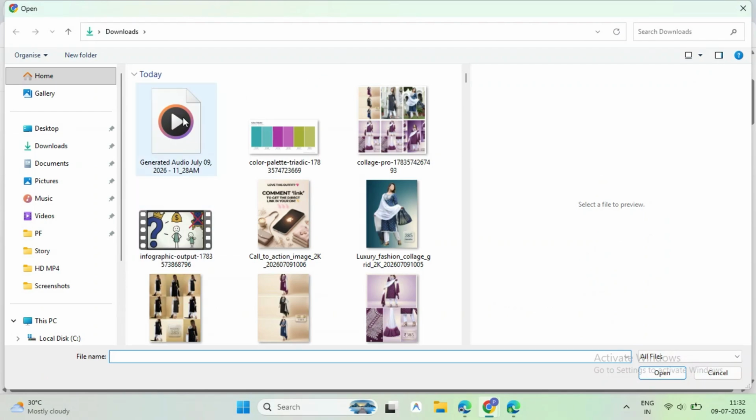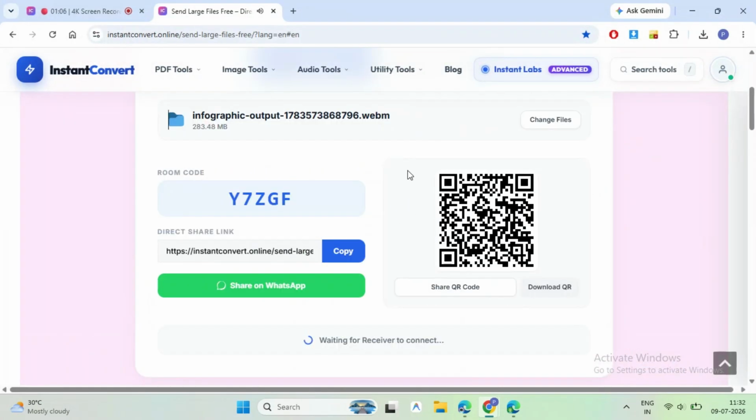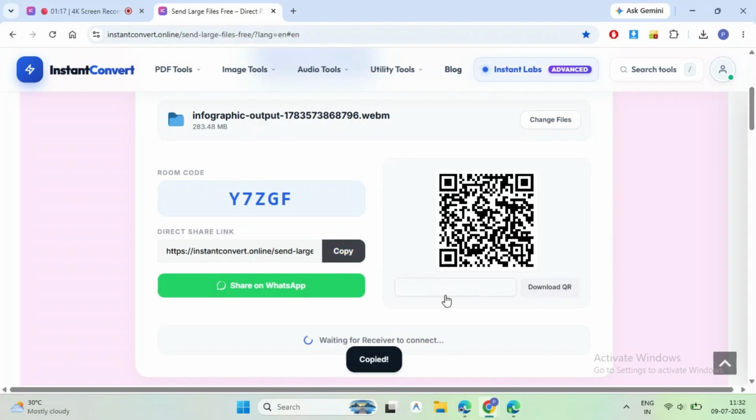Have you ever tried to send a really large file? Maybe a video project, a full photo shoot folder, or a huge presentation. WhatsApp stops you. Gmail has a 25 megabyte limit. WeTransfer caps you at just 2 gigabytes. Frustrating, right? Today, I'm going to show you a completely free tool that smashes all these limits.